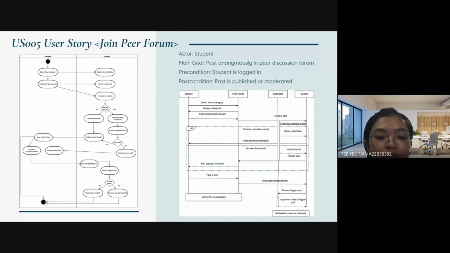The flow of events of this user story is: the first one is students select a forum category, the second is post content anonymously, the third is AI or human moderators review the post, and the last one is the post appears in the thread. Alternative flow one is if the post contains sensitive words, the system delays publication until human moderation is complete. Alternative flow two is if a student flags a post, it is hidden pending review. The extension flow for this user story is if a post violates rules, it is flagged.